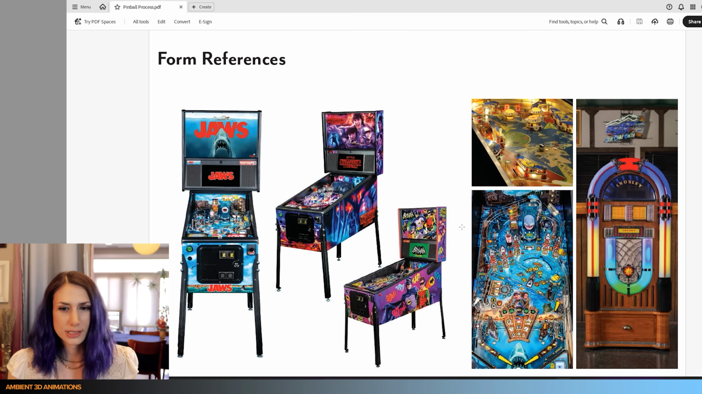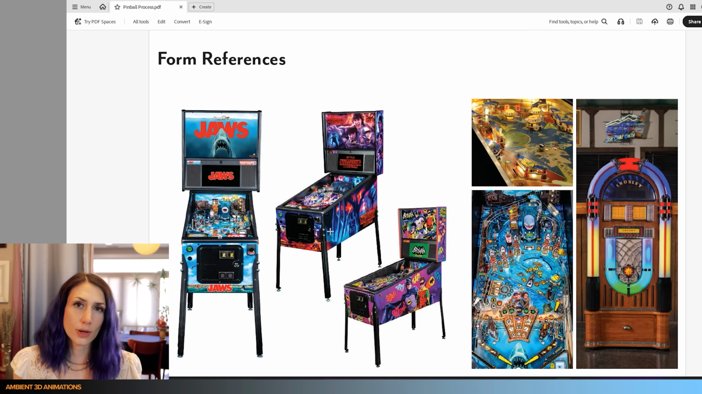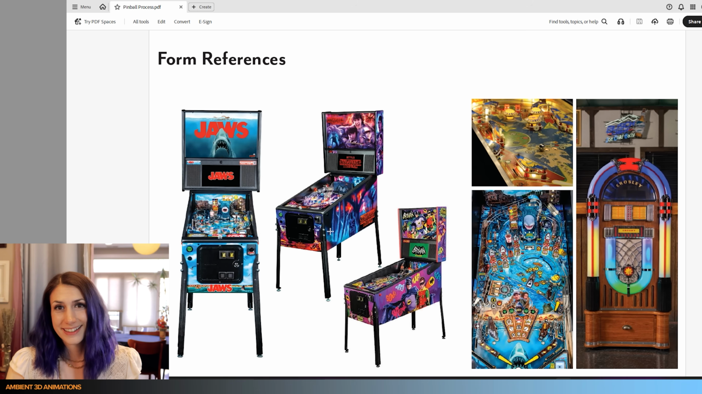I also wanted to just reference the form of existing pinball machines. So I grabbed some images. I felt inspired by this retro Crosley machine and just wanted to pull some images of these. I'll actually also have these displayed on my other screen, as well as a cork board behind the camera that you can't see, so that I have a reference the entire time while working.